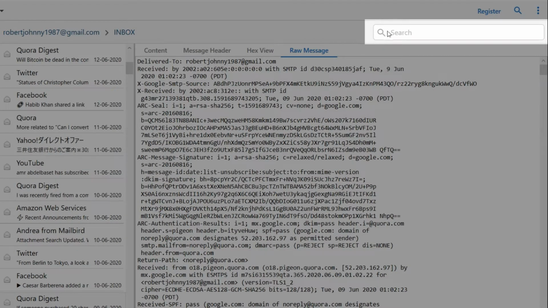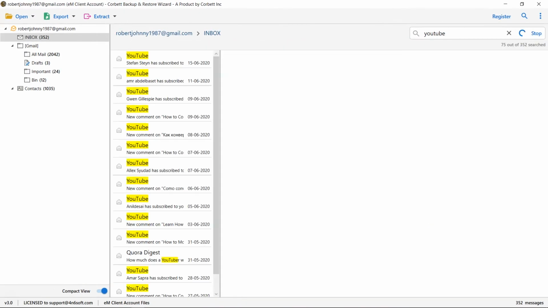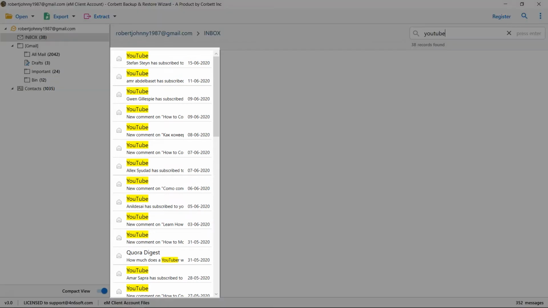As you can see, there is a search option that is called Quick Search. It searches keywords within the emails. Now enter a keyword in the search bar and press the Enter button to search. And you will see the result highlighted in yellow color.